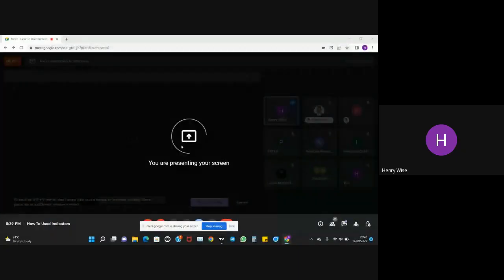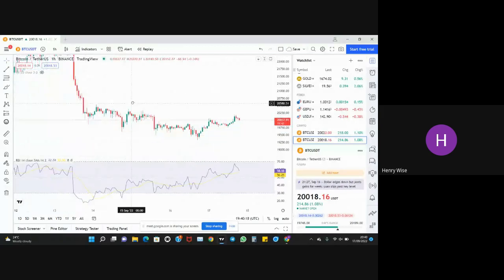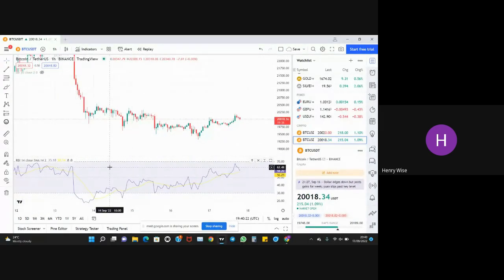As I said earlier, we'll be looking at the indicator called Relative Strength Index, which is RSI in abbreviation. It is a very popular trading indicator. This is the RSI here. Let me hide the Bollinger Band. Now, why I'm bringing up the Bollinger Band, I'm going to show you some cool features about this.